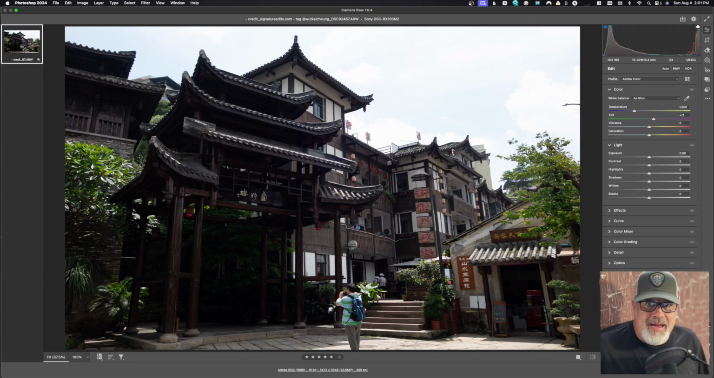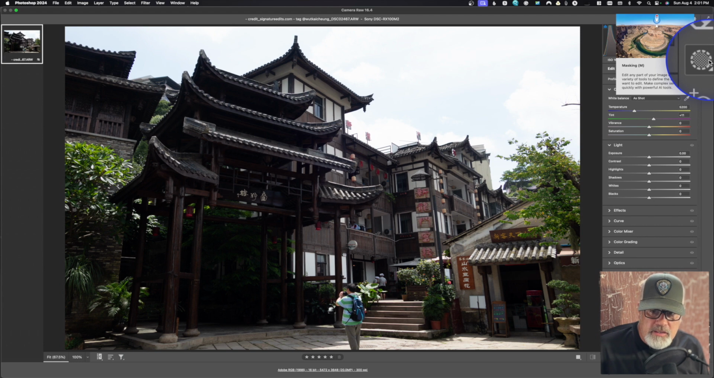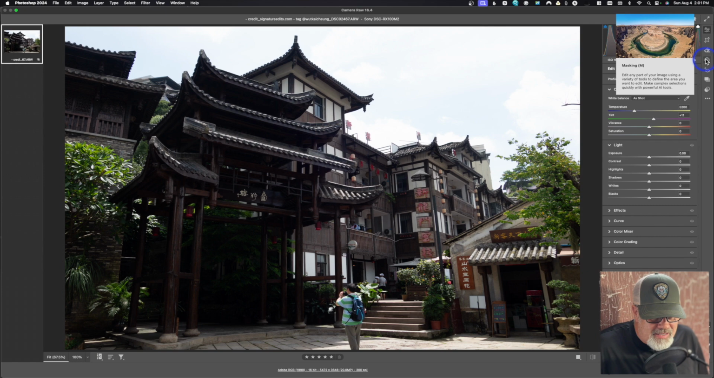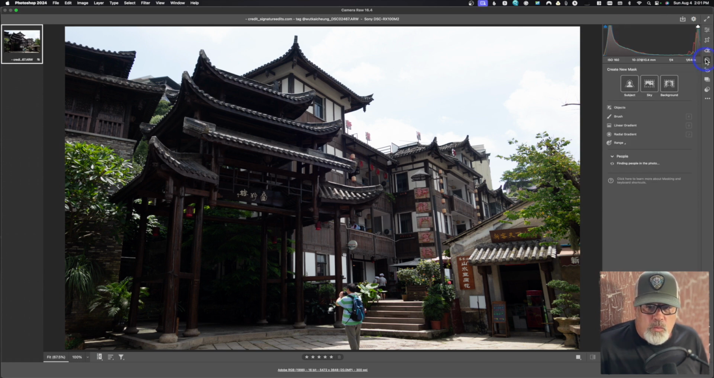All right, we're back to the normal screen, and on the top right-hand side of the screen, right up here, we have this little teeny tiny icon with dots around it. And this is our masking icon. Now, masking is going to be the key to selective adjustments. So if we click that once, we're going to get a window and it says create a new mask. And we have a bunch of main options and the little smaller options.